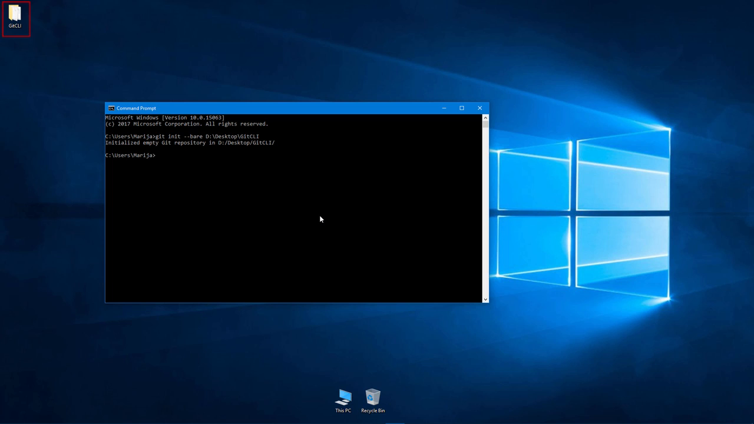If you want to create a Mercurial local repository, Mercurial CLI, in Command Prompt, type the following. If you want to create a Subversion local repository, SVN CLI, in Command Prompt, type the following.